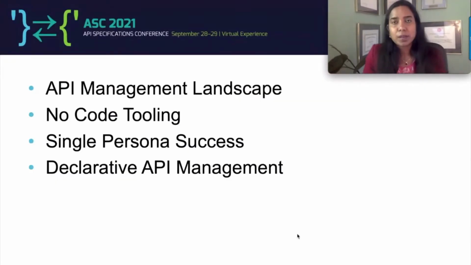I'll first talk about the API management landscape. What is API management? What constitutes an API economy, the life cycle of an API, the various personas involved in a full-fledged API management solution. And then we'll talk about low-code or no-code tooling. How can you reduce the number of lines of code that someone has to write in order to put out an API, manage it, govern it, monetize from it, and so on and so forth?